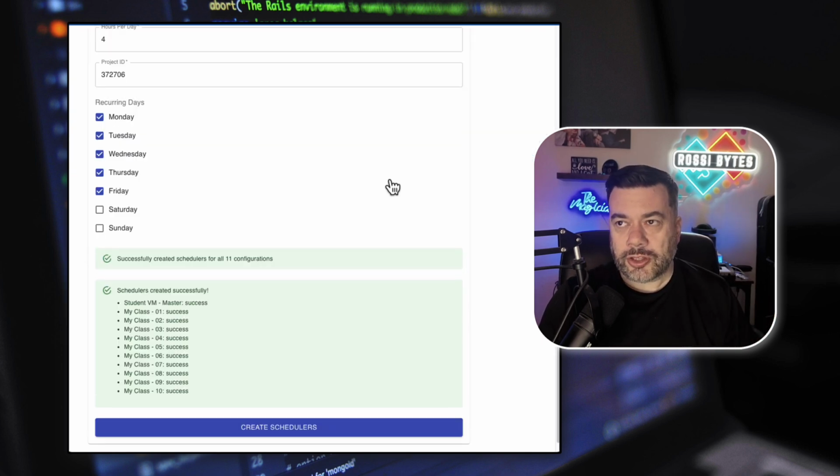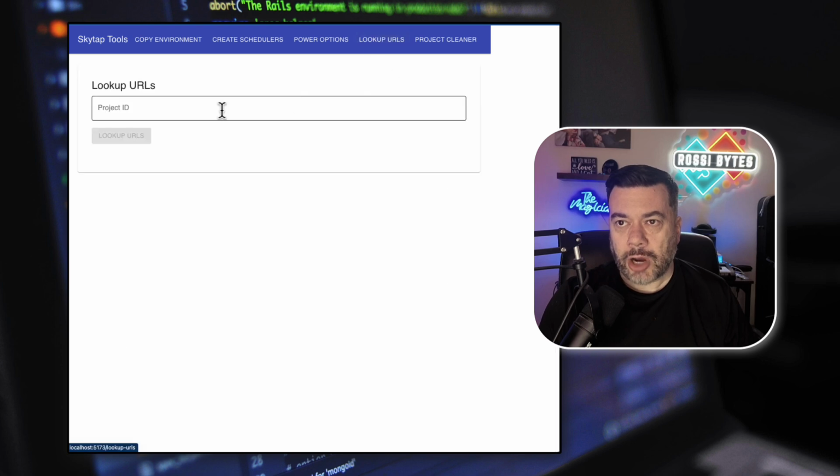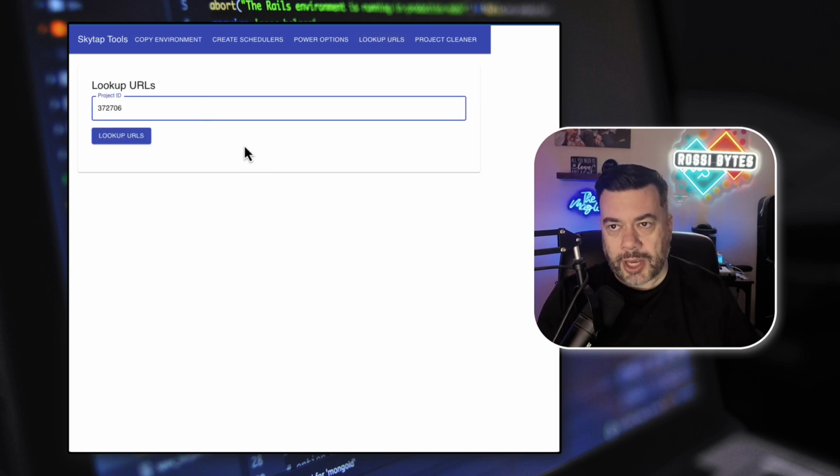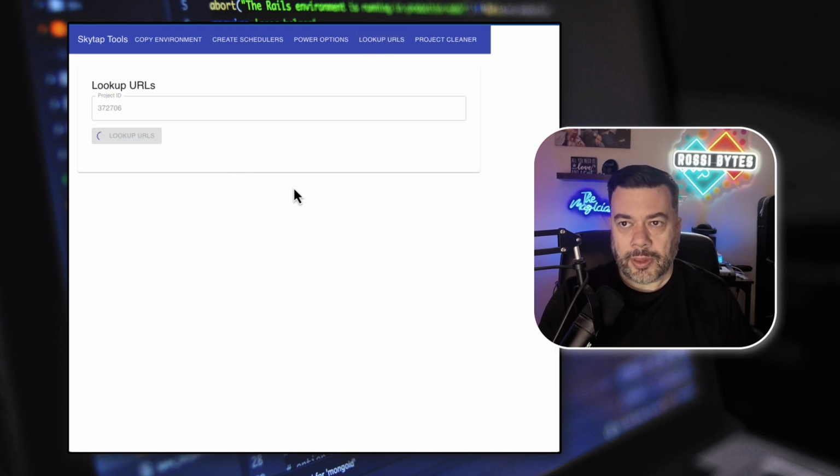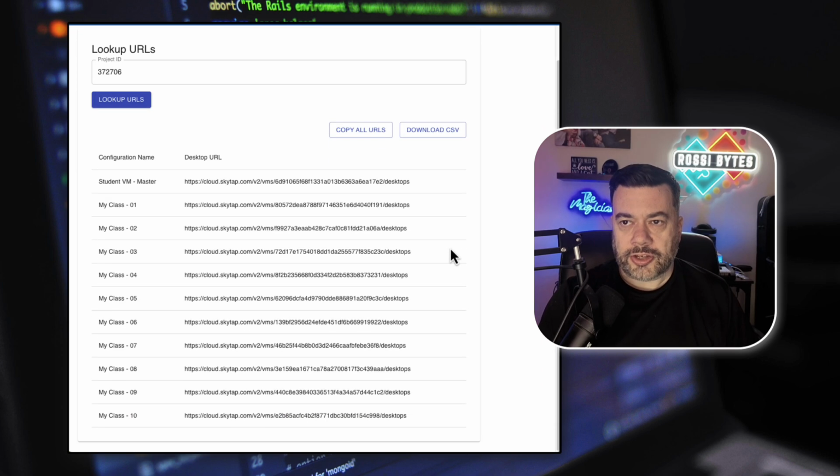So if we come over to the tools again and we go to look up URLs, and then we just paste in our project ID and click look up URLs, this is going to return back a list of the configuration name as well as the desktop URL. And you can easily click copy all URLs and then paste that into an email, for example, or you can download it as a CSV file.